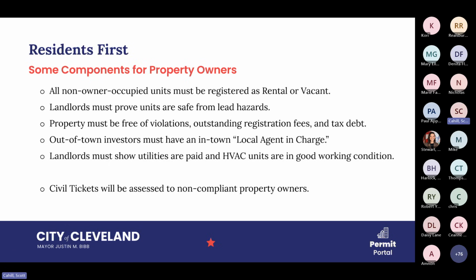And Residents First required landlords to prove that the units are safe from lead hazards. So this is probably the biggest component of the Residents First legislation as it pertains to rental registration. That requires a lead risk assessment be done for a property to prove that it is safe of lead hazards. We'll dive into more specifics of that when we get to the documentation section.